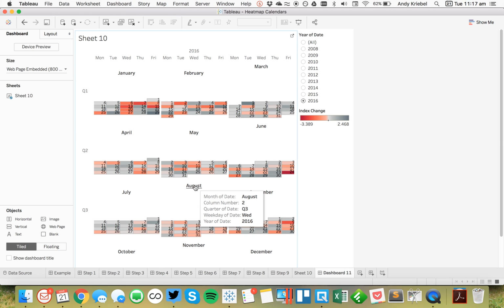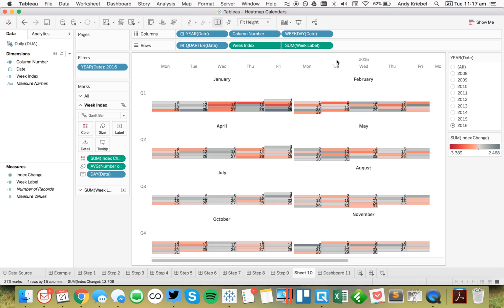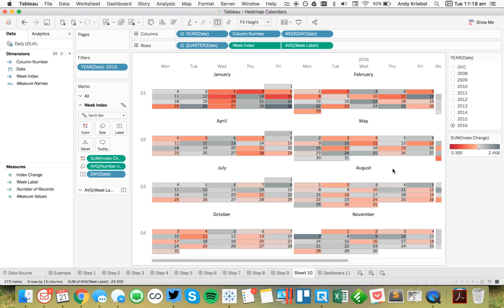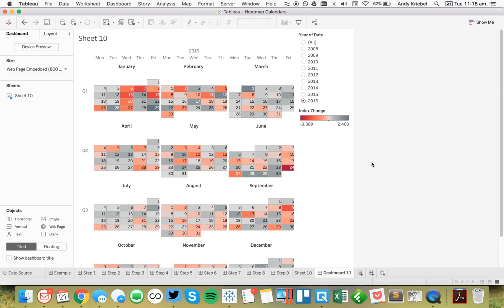But you'll notice that some of my numbers are a bit off here. So what I want to do here is, so this one is returning, let's make this an average. Okay, so it should have been the average week label, not the sum, and that gets everything to line up nice and neat. Okay, so let's go back over to our dashboard. And now you can see we've got a full month calendar with the view.